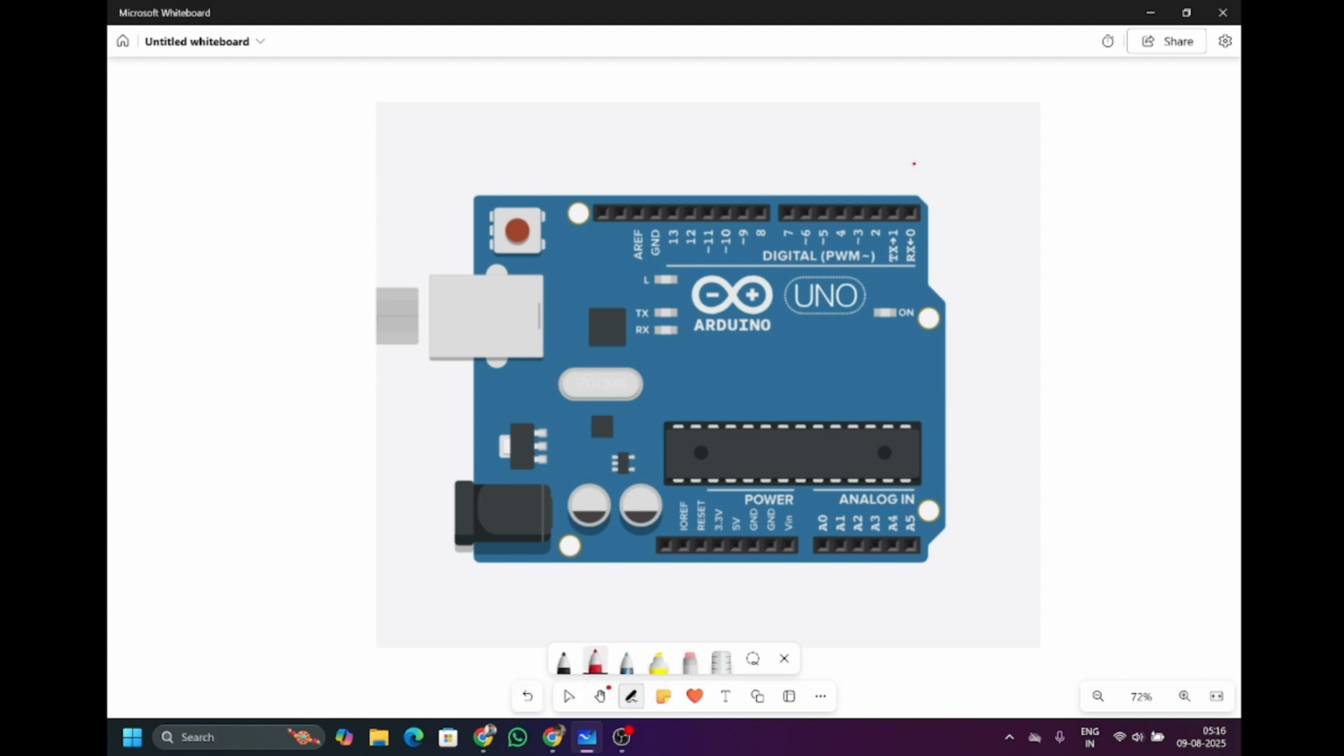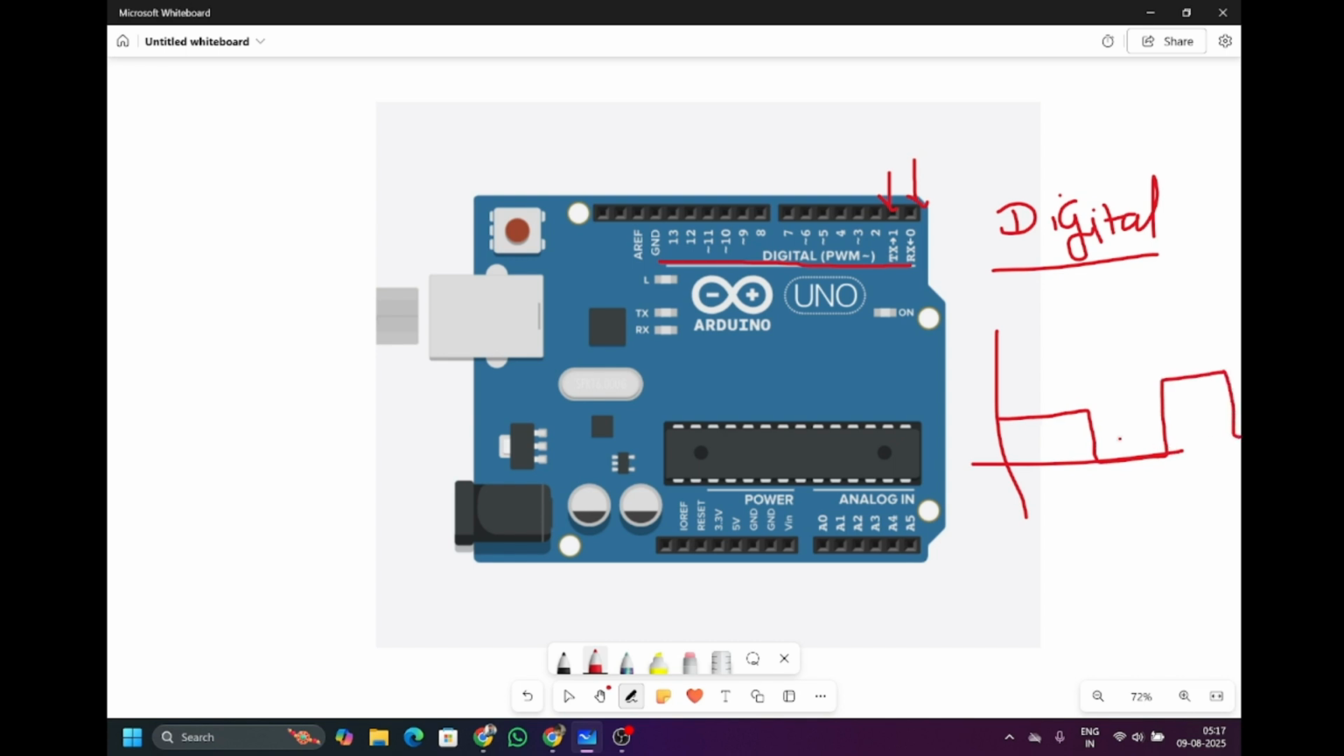Now we have 14 digital pins here. If you count, this one is the 14 digital pins we have. What is the meaning of digital? Digital means we have an output or input in the 0 and 1 form. This is our digital signal. This is 1, this is 0, this is 1. When we have an input or output in the 0 and 1 form, that is called digital, like our LED or switch.